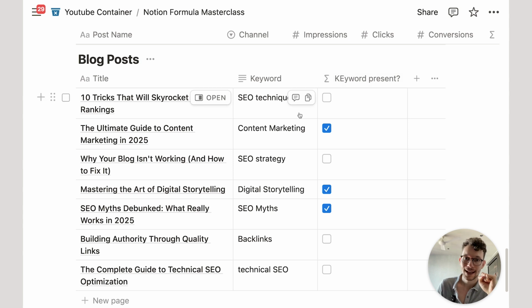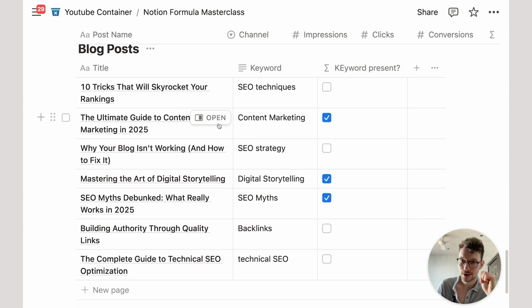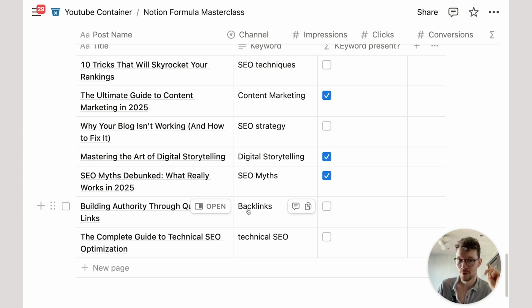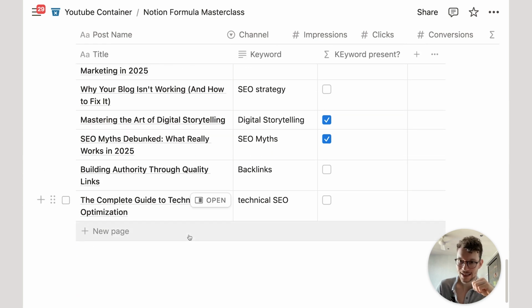false question. And we see, well, SEO techniques is not included here, content marketing is in there, SEO strategy is missing there, and so on and so on. Now, one important thing with this, you see technical SEO, technical SEO. In this case, we actually have it in there, but it is not spelled exactly the same way. And contains checks just very straightforwardly, is it all the same? Like it has to be 100%, and in this case sensitive.